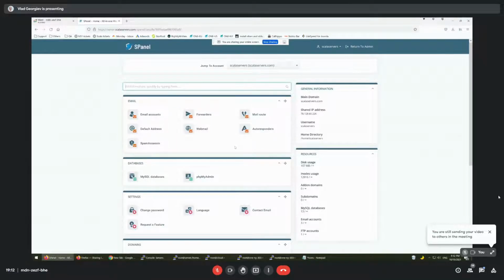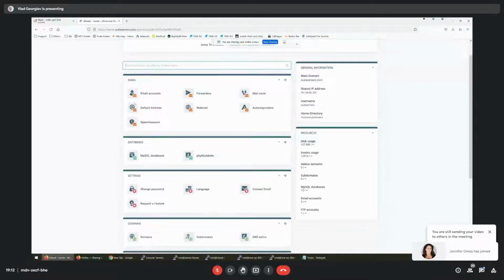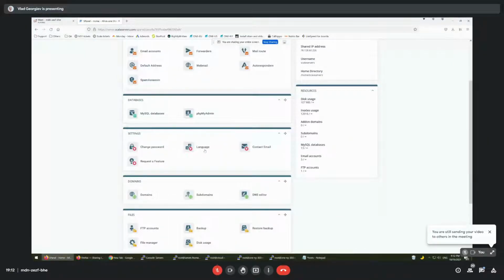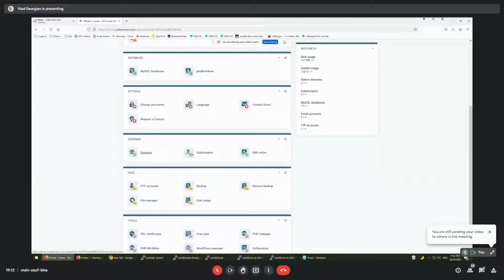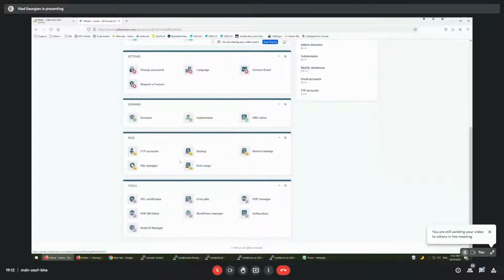When you click on manage, you'll get the management area, the user area, where the sub account is managed and where you can perform different things related to email boxes, to databases, to some personal settings for that account, where you can manage domains, subdomains, or edit your DNS zones for the domains that you added in this account.